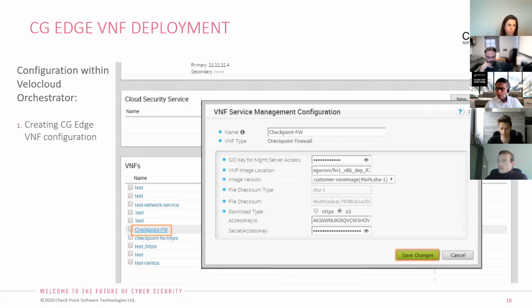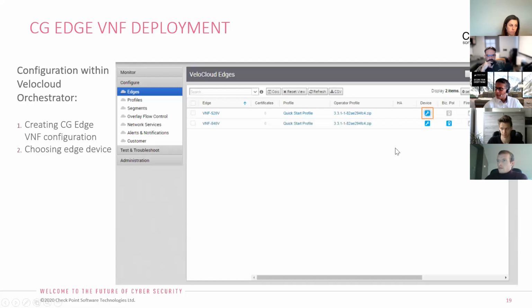So you can see the image location, the image version, some access keys that you need to enter, and when it's there, you can really see that the device is now ready to be included into your VNF. Once the service is defined within the VeloCloud orchestration, you can select the devices or the gateways on which you will deploy this CloudGuard Edge. So this is a simple example with two sites or two devices. If you have a complete region or several countries with different devices, it's even easier to configure it on this interface.